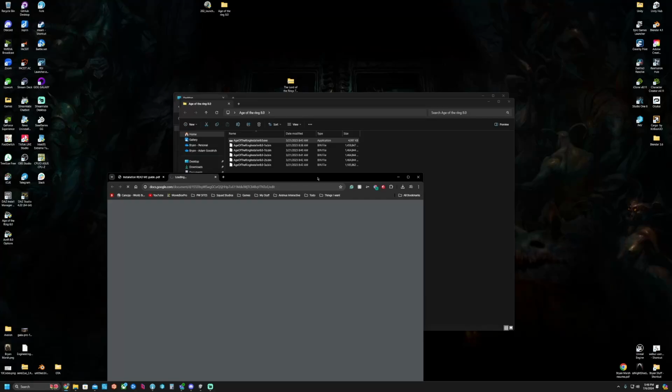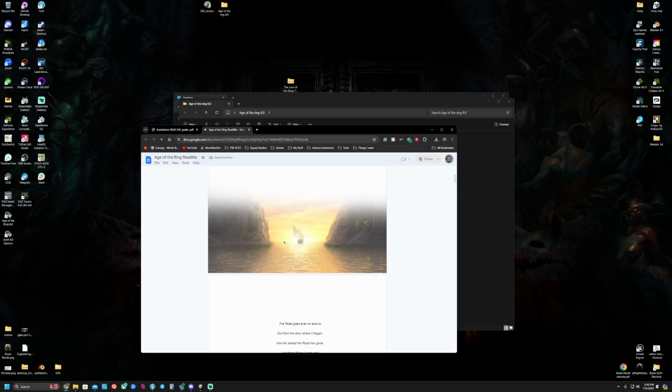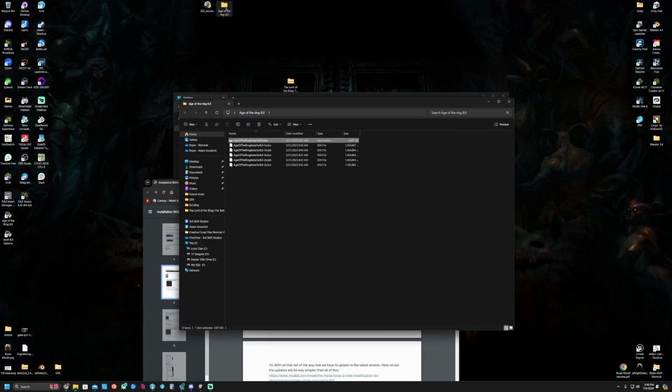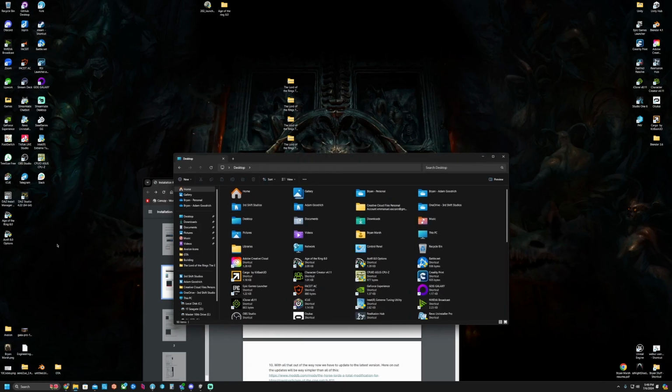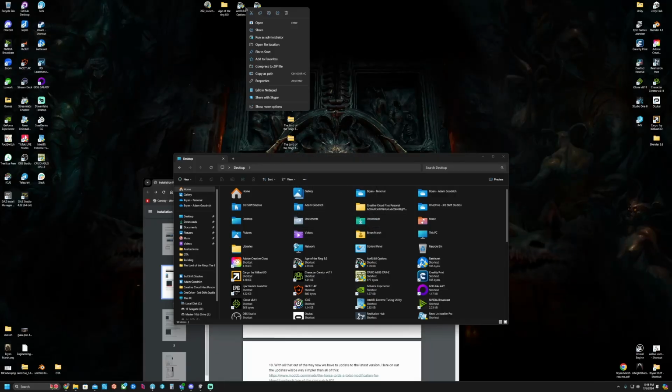Okay. Now with all that installed, I believe the README is just documentation for 8. Yeah, it's for the 8.0. Okay. With all that installed, we should have Age of the Ring 8.0. Yep. 8.0 settings or options, and then 8.0. Exception out of range. Cool.